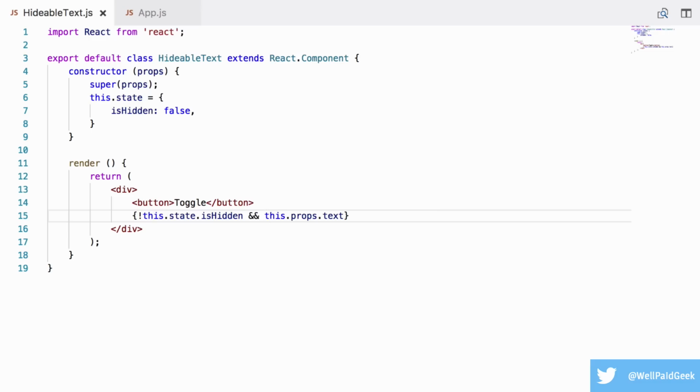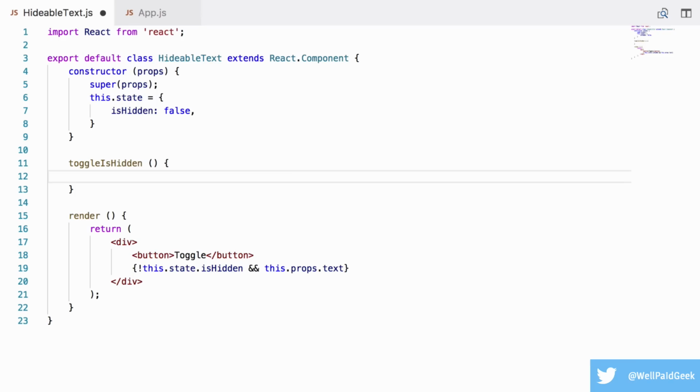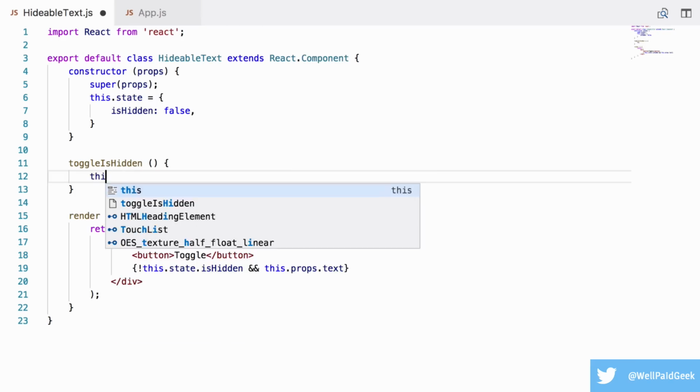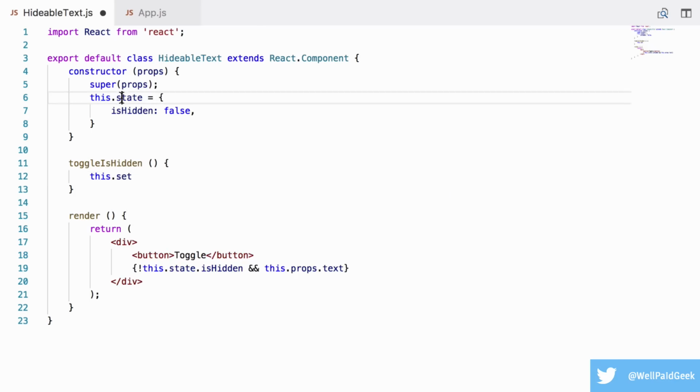Next, we need a way to toggle isHidden. So let's go up here, let's create a new method on the class called toggleIsHidden. Doesn't take any arguments. And this is going to use a special method which is inherited from the React.Component class, and this is called setState. For reasons I won't go into now because it's beyond the scope of the video, this.state should never be altered manually after being initially set up in the constructor.